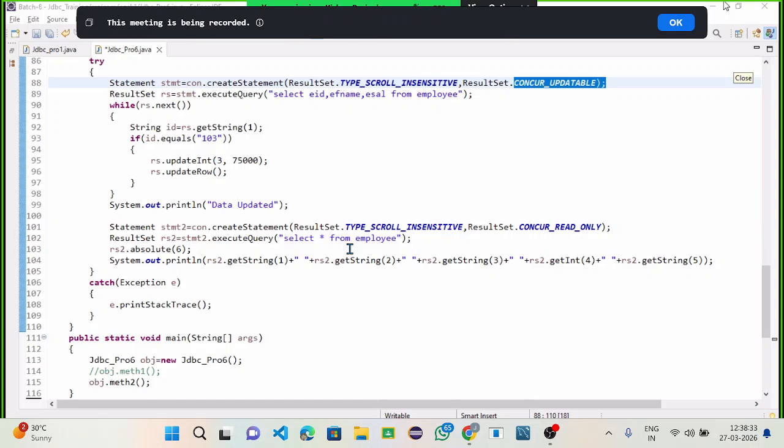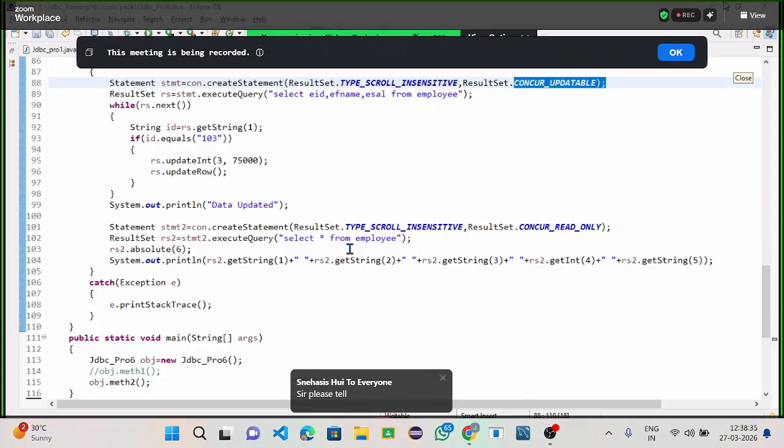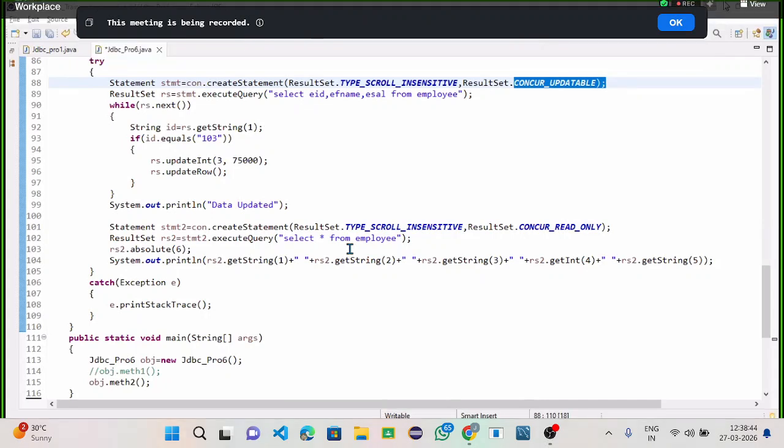Francis, you're saying that you got an error. How can I say by looking at the error? I need to check the code now, Francis. See, I told you, buddy, I already told you. In Advanced Java, it's not like by looking at the error alone you will be able to solve it. Please check line number 88 whether you have given CONCUR_READ_ONLY or CONCUR_UPDATABLE.